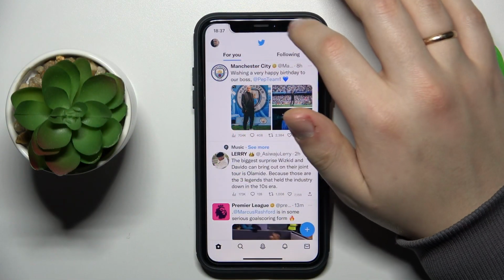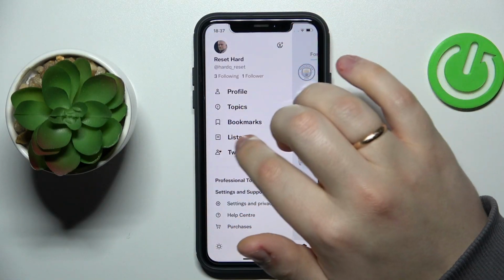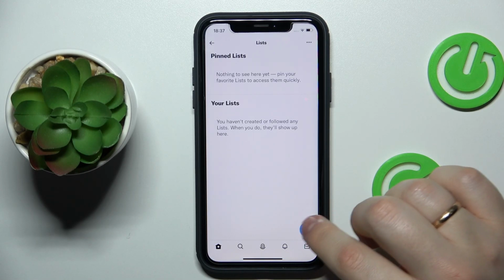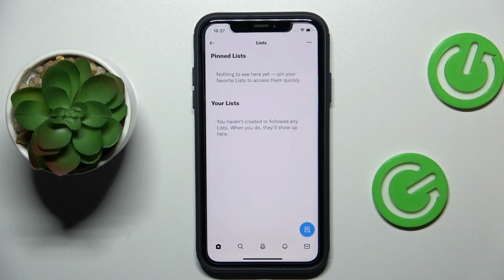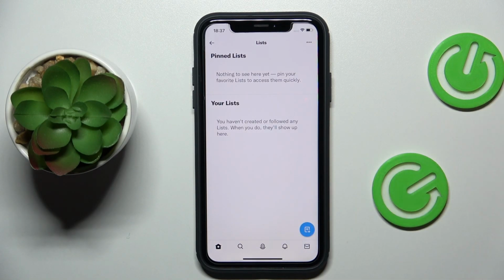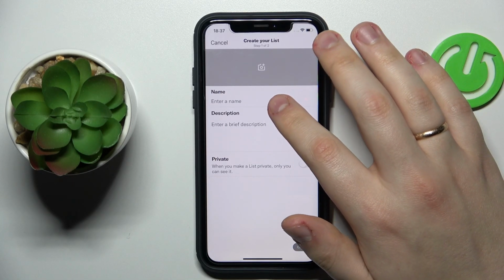First of all, tap on your profile picture at the top left corner of the screen, then choose the lists section over here. At the following page, at the bottom right corner, you'll have this blue icon, or it can be another color as well, but the icon looks like so, like a list and a plus sign. Tap on it, and that's how you start creating your own list.